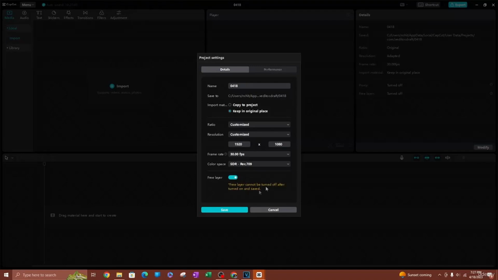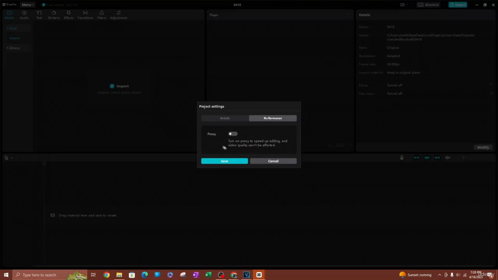Free layer cannot be turned off after it's turned on. So I'm going to turn this off. And yeah, you also have performance over here where you are going to be able to create proxies. Proxies allow you to edit huge files without lagging.